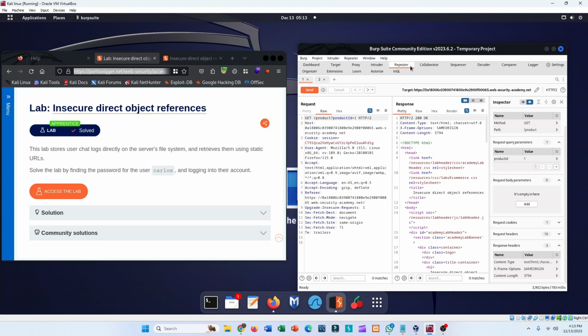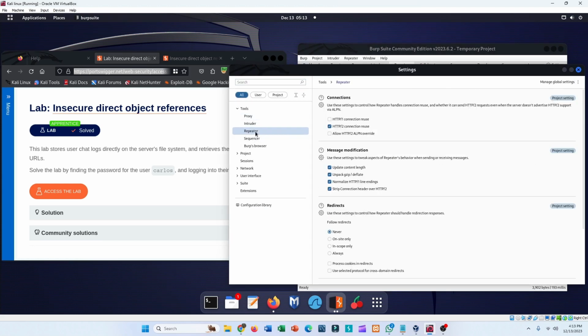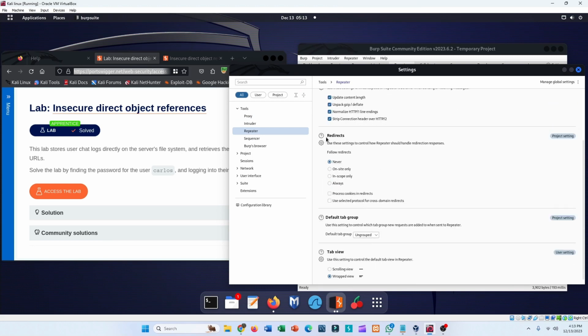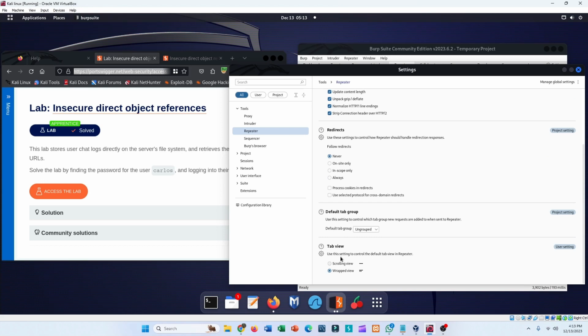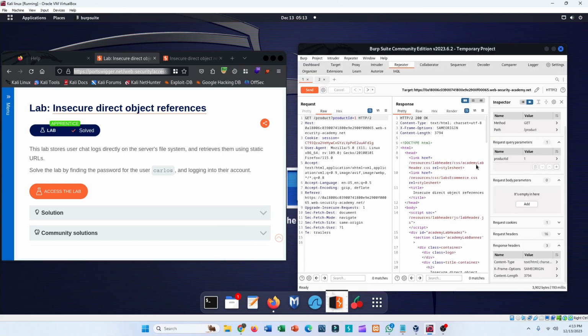We can further change the settings of Repeater by going to the settings option and clicking the Repeater option, where you can change the connections, message modification, redirect options, and the default tab group and the tab view you want to choose. So this was all about the Repeater tab. I hope it was helpful for you to understand the basic concept of Repeater.